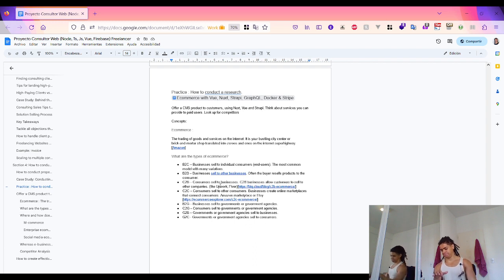So now what we need to know is what is an e-commerce? And the term itself, according to Amazon, refers to the trade of goods and services on the internet. It is your bustling city center or your brick and mortar shop converted into zeros and ones on the internet superhighway.